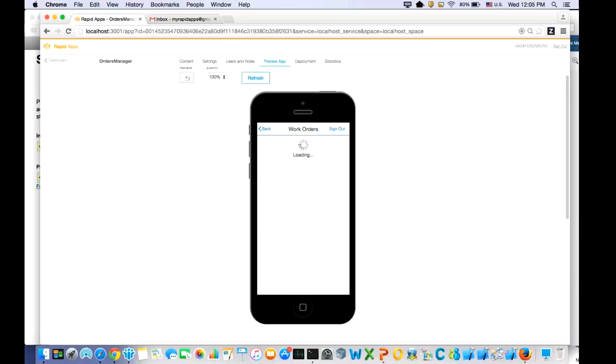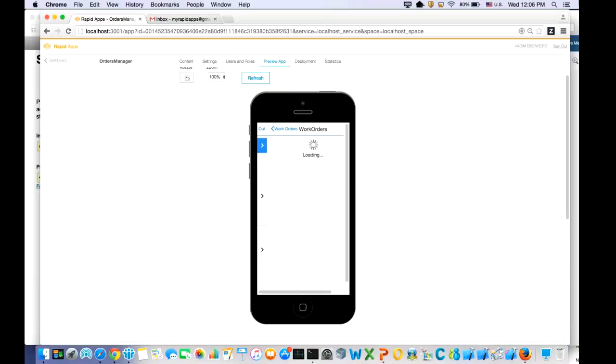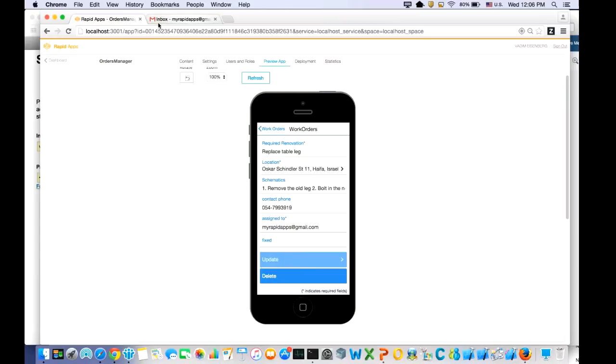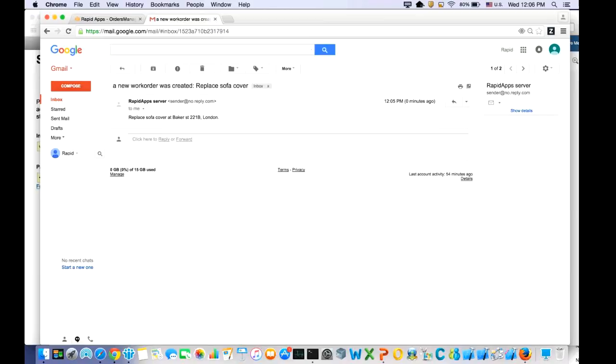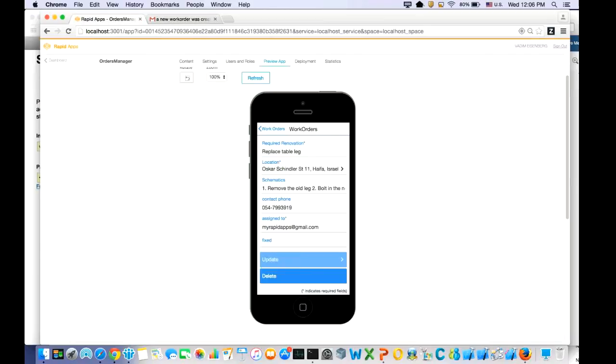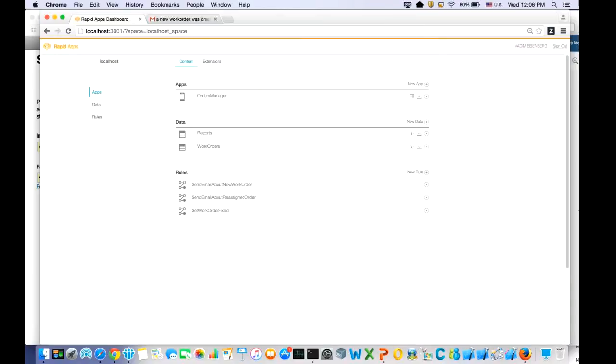Voila, it works. So we have the list of orders. We can check the order. Okay, and again we have the mail notification. So now what you see is the application for the manager, and I will develop an application for the worker. Field worker, yeah. Okay, so let's start, and you will see how quick it will be. Now, we do it slow because the refresh time is slower, okay?